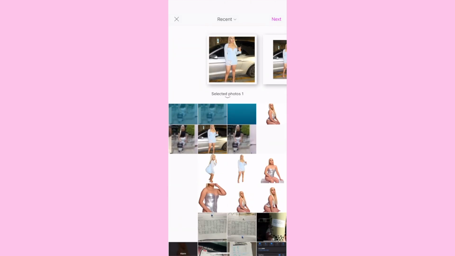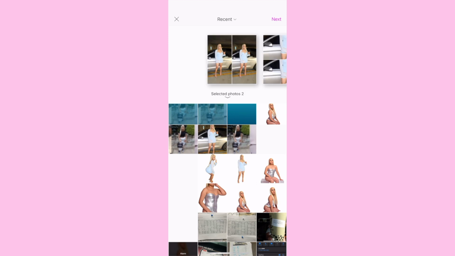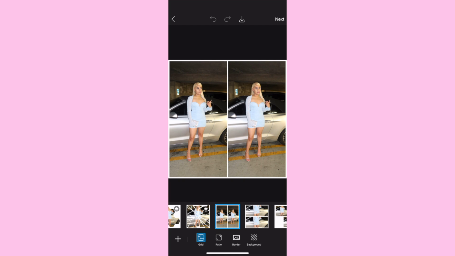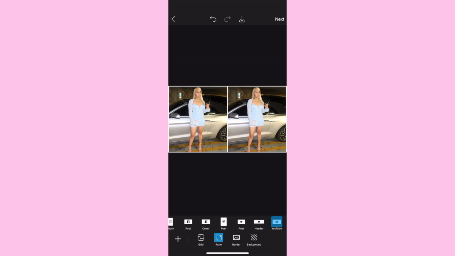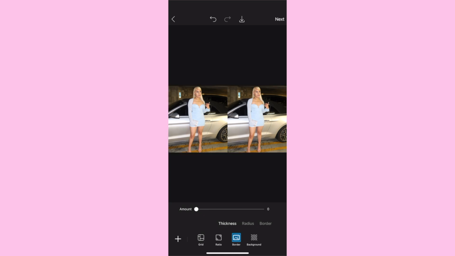Basically, what we're doing is making a background for the channel banner because to upload it onto YouTube Studio, it has to be a certain size. So it should look like this. And then at the bottom, it's gonna say ratio. So you're gonna scroll all the way to the end and you're gonna select the one that says YouTube. So it should be this size. So the next thing that we're gonna do is press where it says border and then you're gonna bring it all the way down to 0.